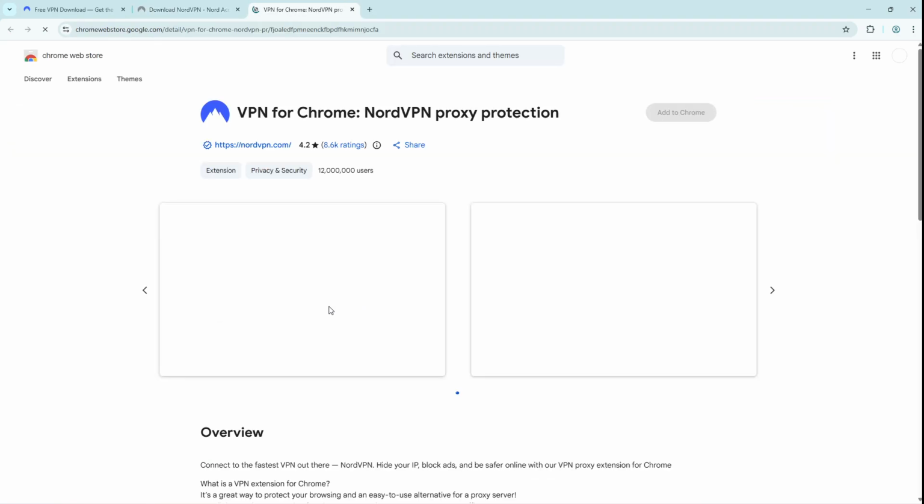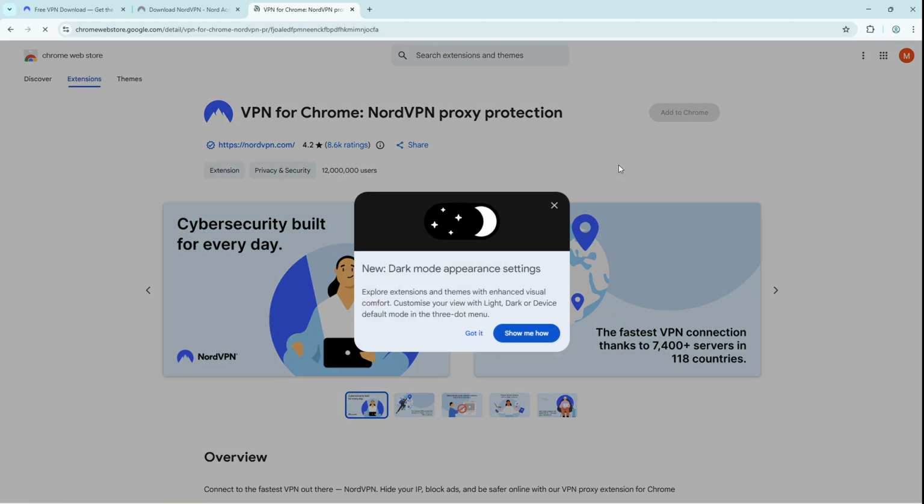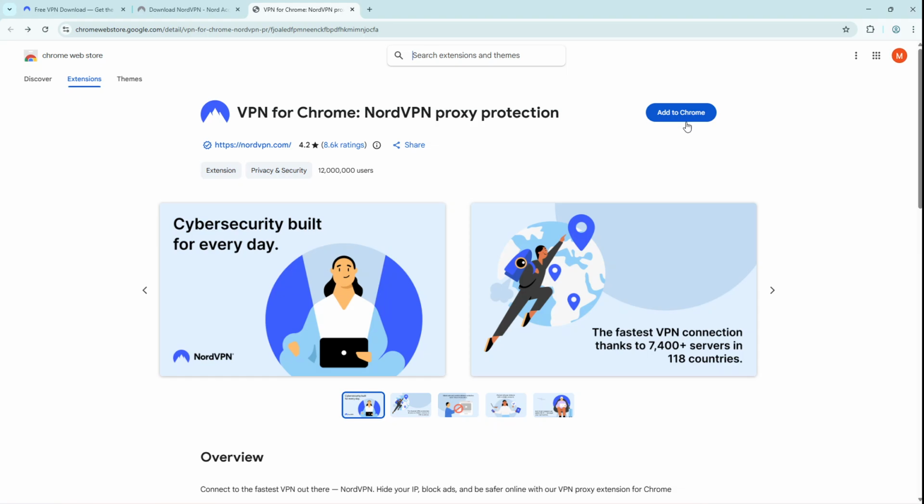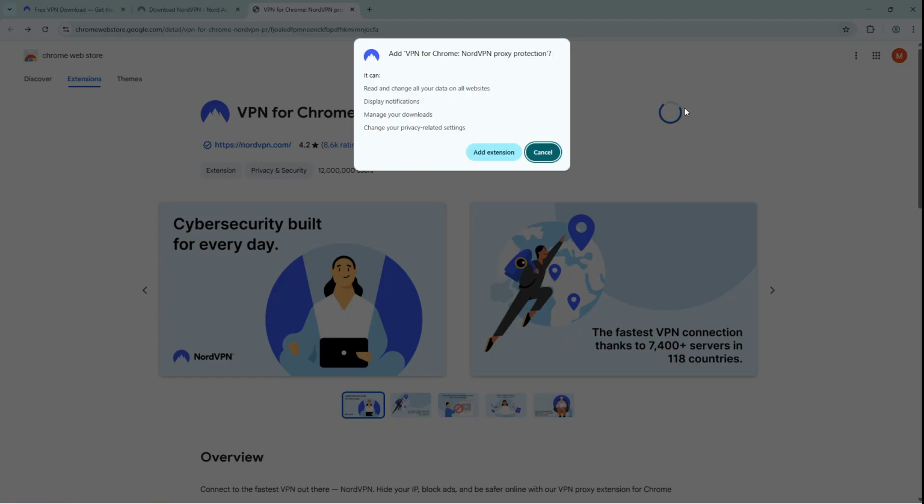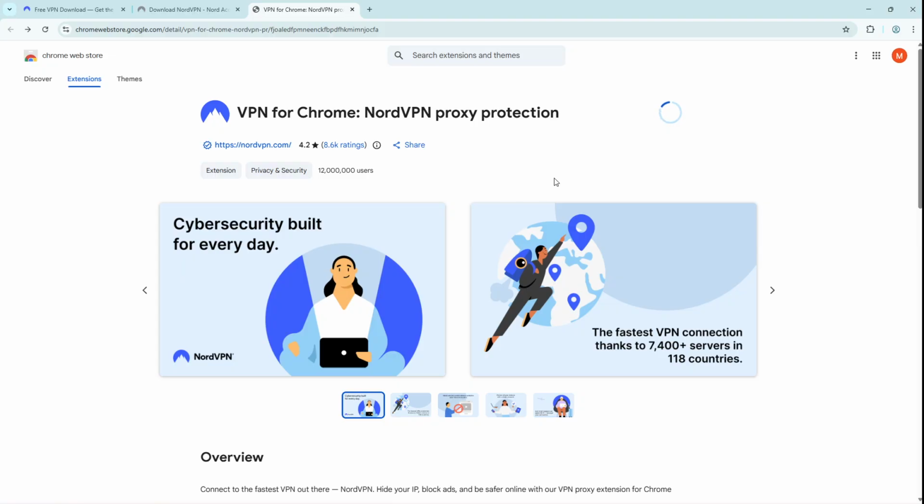You'll be redirected to the Chrome Web Store where you can install the NordVPN Proxy extension. On the extension page, click Add to Chrome and confirm the installation. Once it's installed, open the extension, sign into your account, and select the server location you want to use. That's all it takes to connect NordVPN directly to your Chrome browsing.